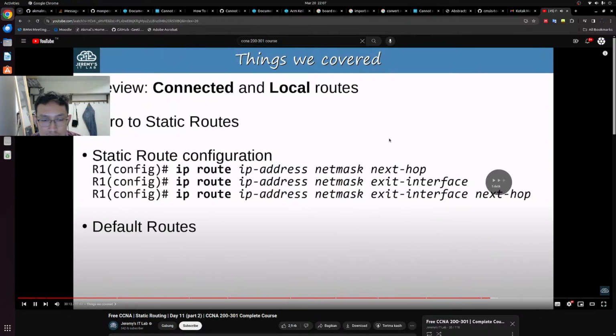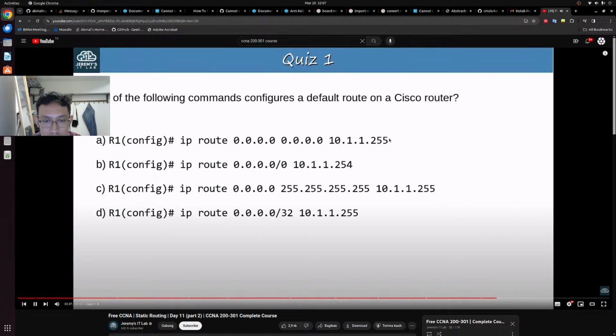Which of the following commands configures a default route on a Cisco router? When configuring a static default route, the network address is 0.0.0.0 and the net mask is 0.0.0.0.